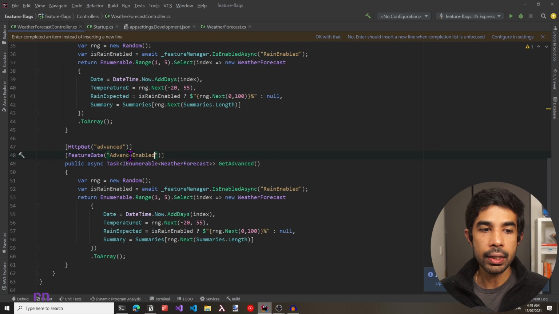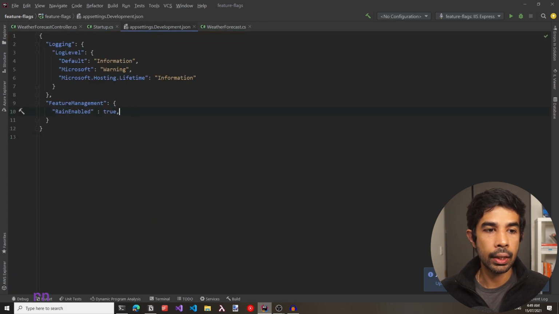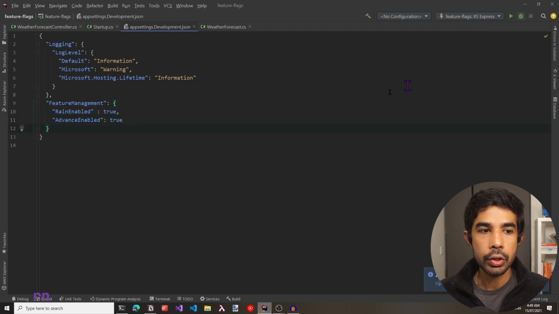So to enable this, we will need to copy this again and go to appsettings.development and paste in this value here. So we have a new flag, and let's make this true as well. Let's run this to see this in action.